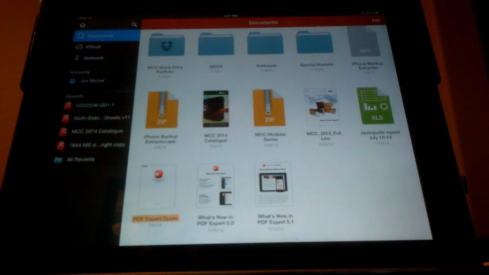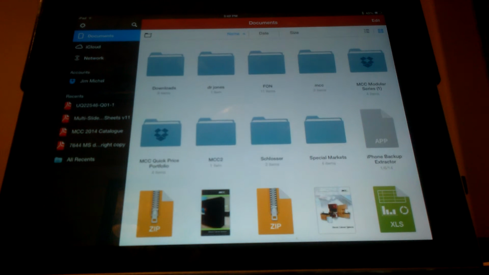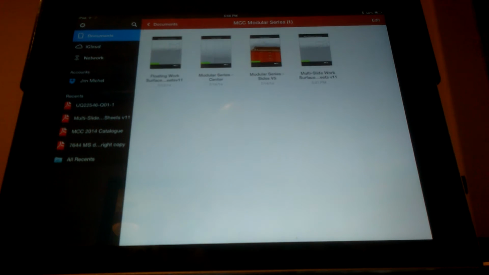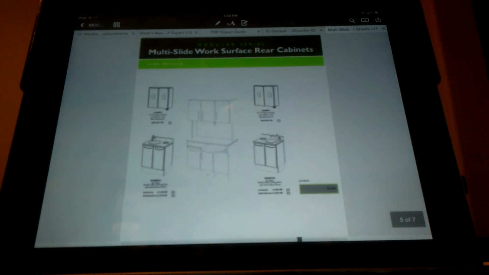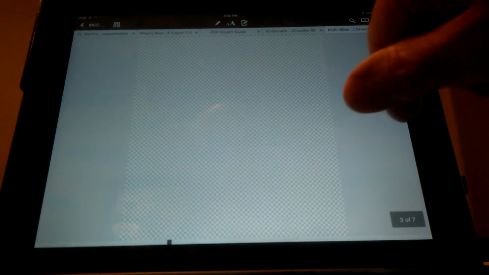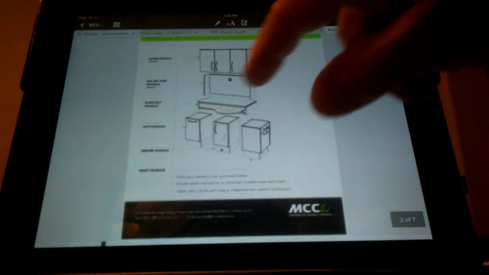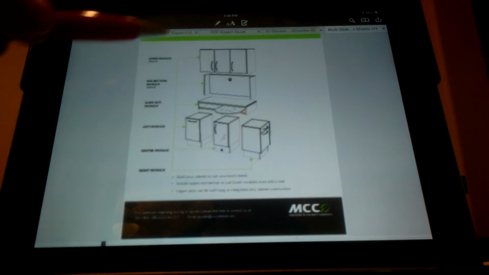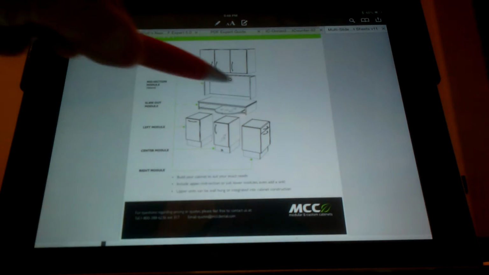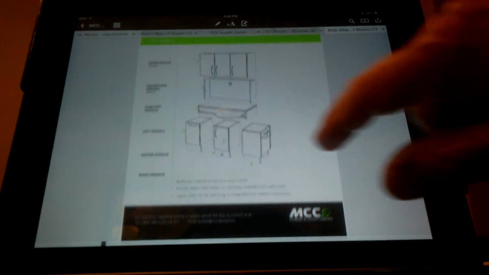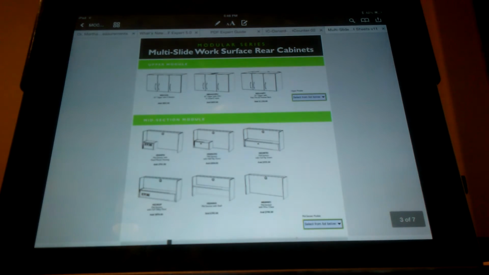We will go back to the document folder here, our main folder, and I want to show you previously what we've put in here. I put in the modular series price configurators and made a folder for that. You saw how easy it was to do that. And then also our quick price portfolio. So we will go ahead, open up the pricing configurator, and go to the multi-slide configurator, and go back to the beginning of it, which is page 2 basically, where we show you the breakdown of our rear cabinet systems and how we can interchange modules and midsections and upper. Okay, it's a very informative piece of the puzzle there.